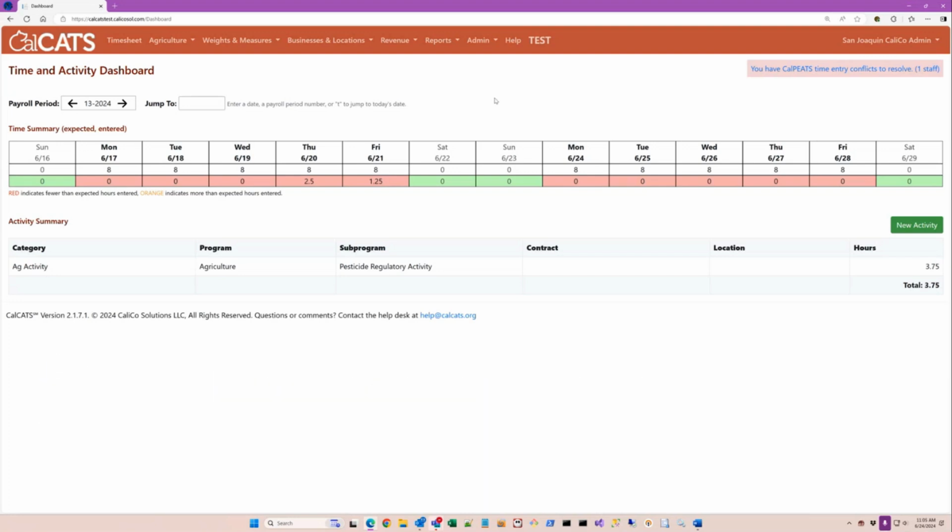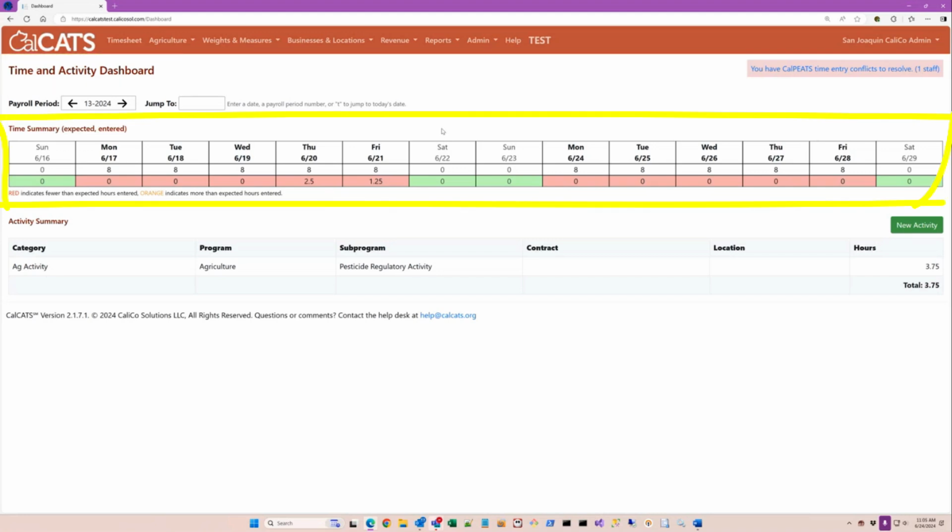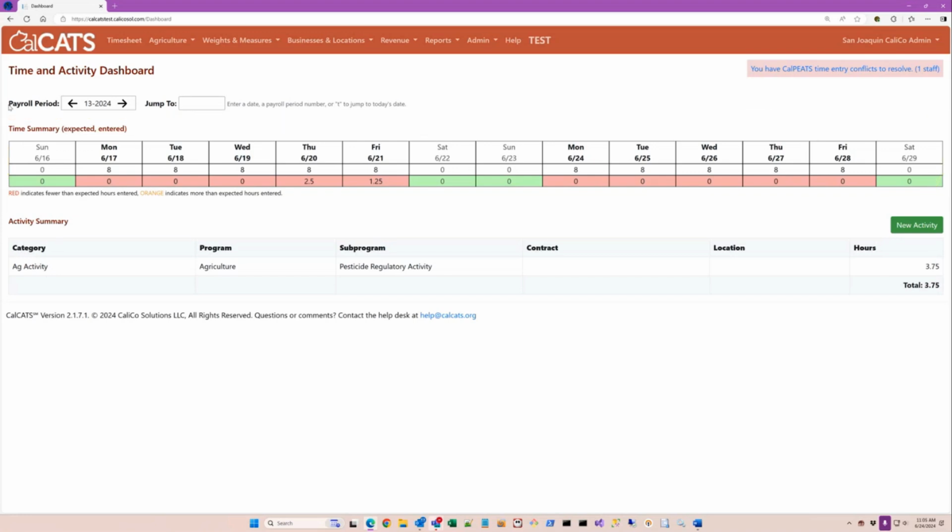Okay, the main dashboard for CalCATS that we land on when we arrive is the time and activity dashboard. The top part shows the amount of time you've entered for this payroll period. Everything in CalCATS is oriented around these 2-week payroll periods. They generally start on a Sunday and go through a Saturday, but that's configurable county by county.